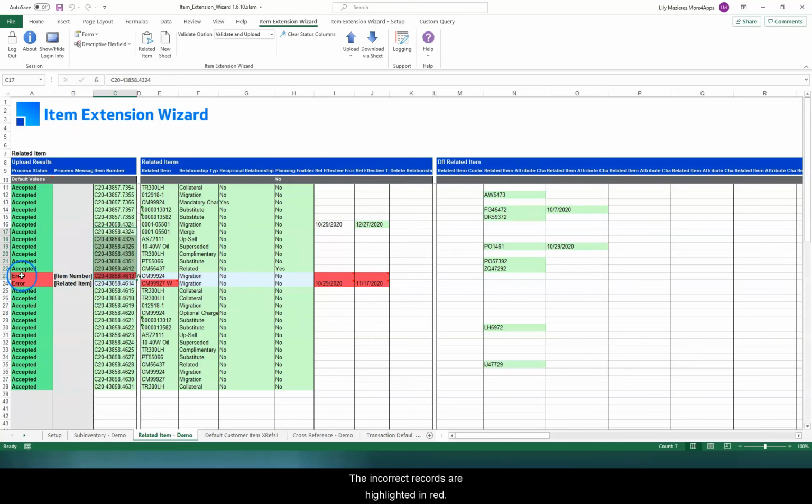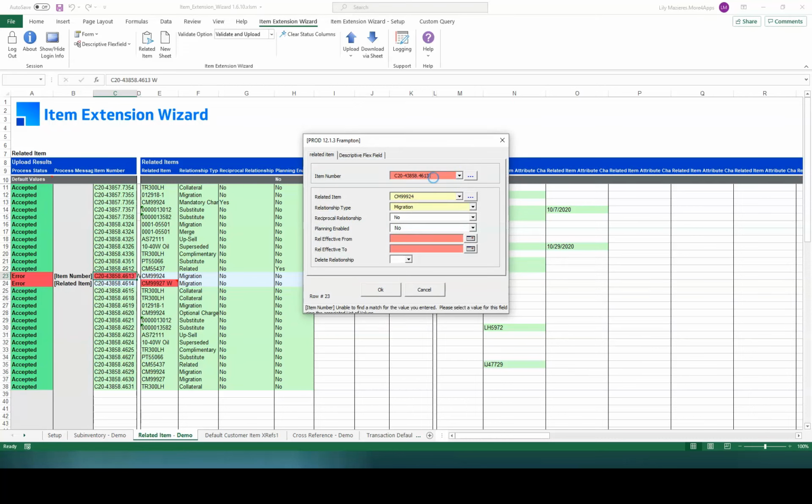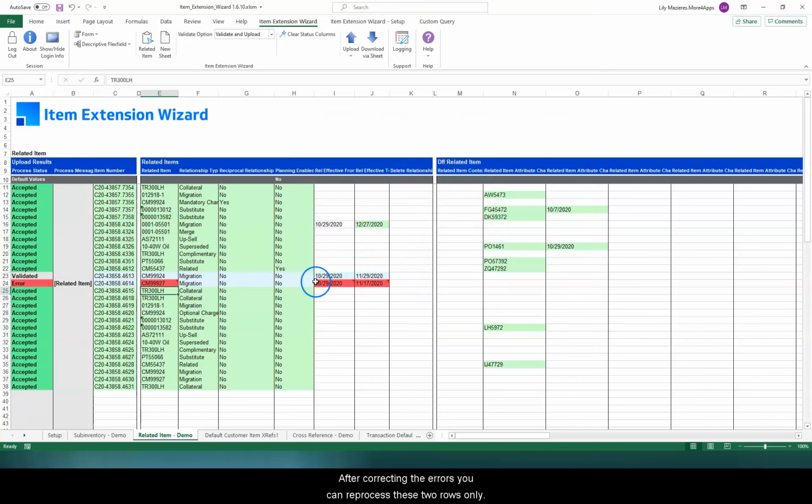The incorrect records are highlighted in red. You can also see an error message to help you correct the error. You can bring up the user form, if necessary, to take a look at the list of values for the items. Choose a valid combination. Then enter a date for this record. After correcting the errors, you can reprocess these two rows only. Highlight the two rows and choose Upload Selected.